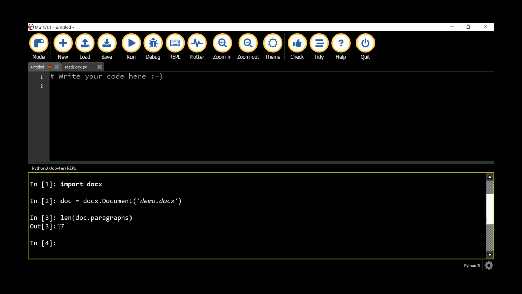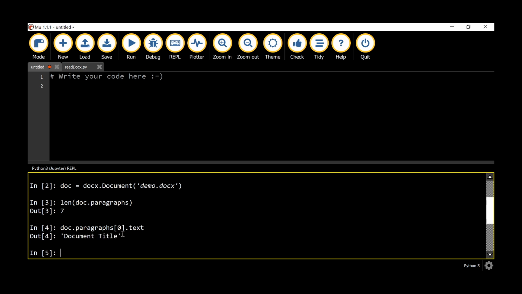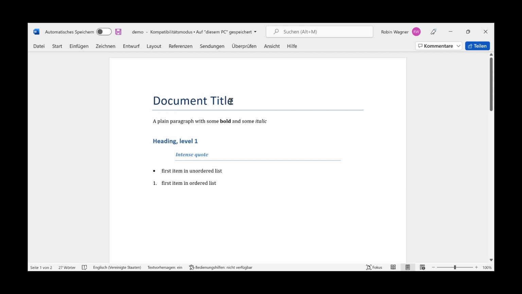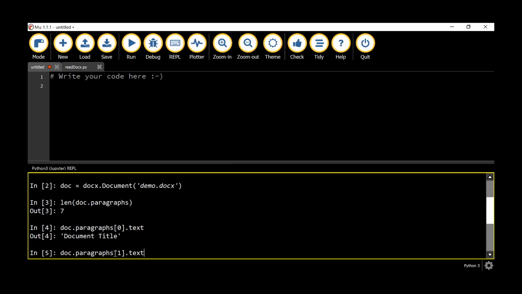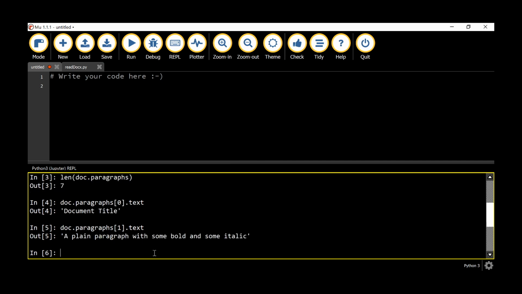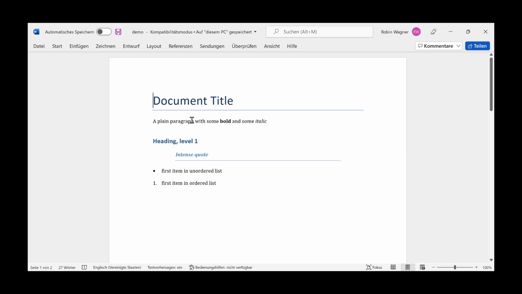We can also index those paragraphs here by calling paragraphs on doc, passing the index to it, so index 0 for instance, and then getting back the text. In this case we get back document title, which is exactly the first text we have up here, so basically the first paragraph object. We can get back the second paragraph object, which is basically this text here, a plain paragraph with some bold and some italic. And this is exactly the second text we have in here in our Word document.